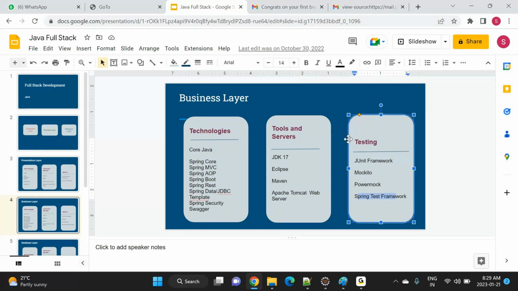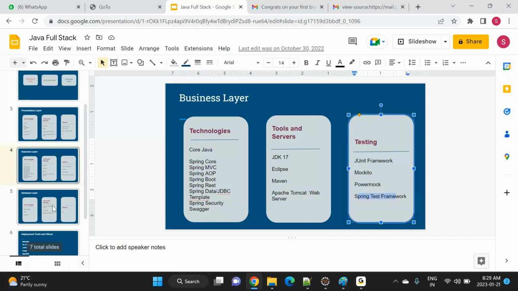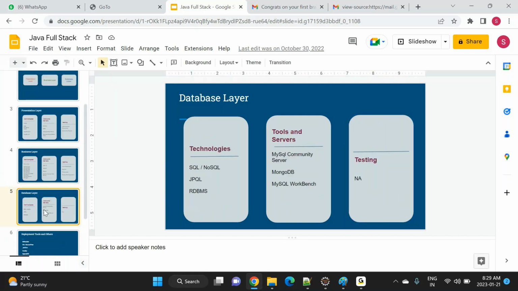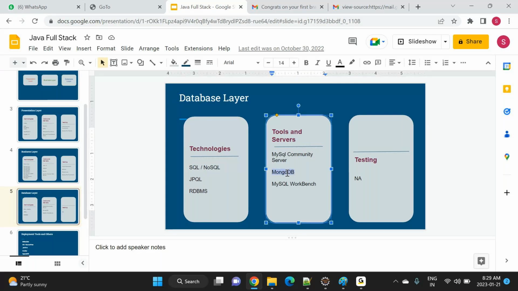And the third layer is the database. In this database layer, we will be using a database, whether a MySQL community server or a NoSQL database, like MongoDB. There will be a database server installed. In the case of MongoDB, it's an in-memory server.